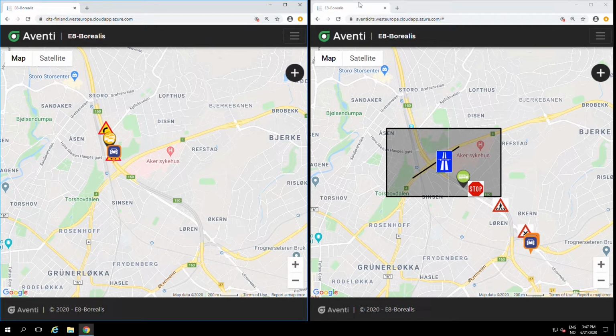Now we are coming back to the border. Now we're crossing from Finland and back into Norway. So there we see a car disappeared from the Finnish central ITS server and appeared on the Norwegian central ITS server.